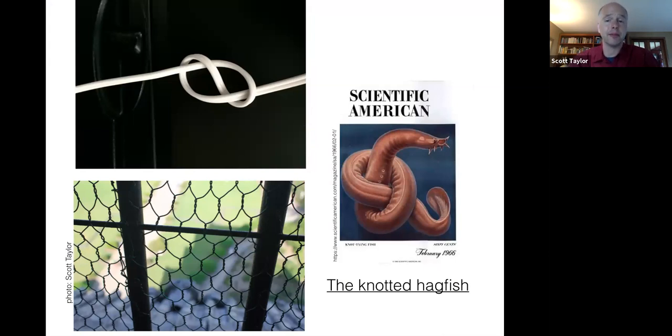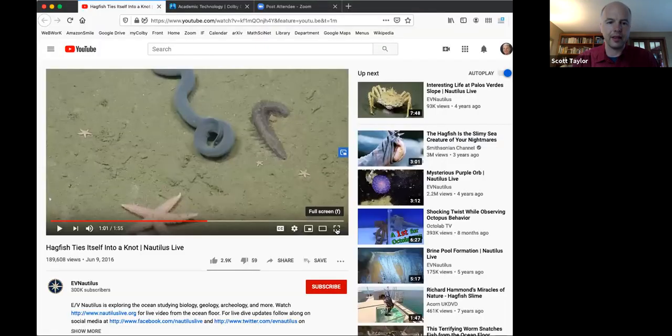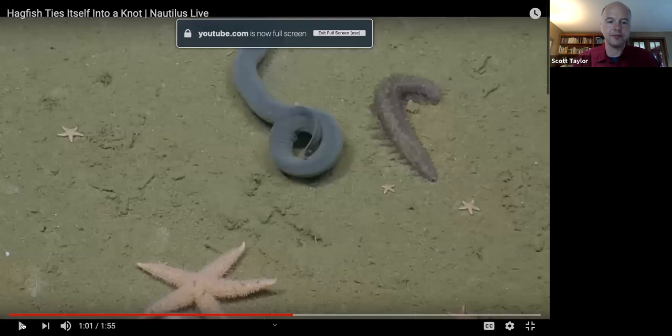Probably my favorite example of a knot in nature is the knotted hagfish. So I'm going to show you a quick video here of the hagfish, so you can have some sense of what it's like.